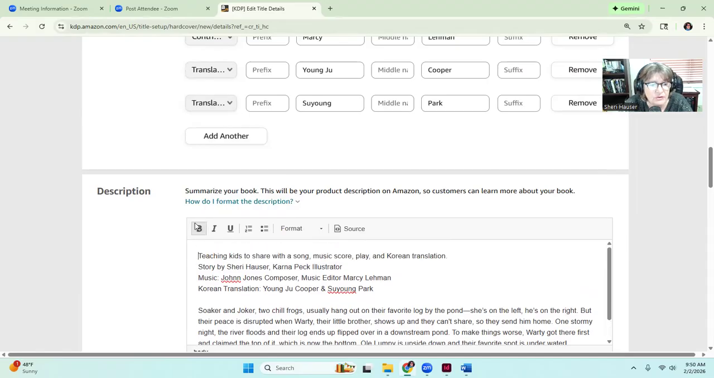Now you can bold this. See how it has bolding right there. So you can bold that part. You can go music and you can go like that. Okay.